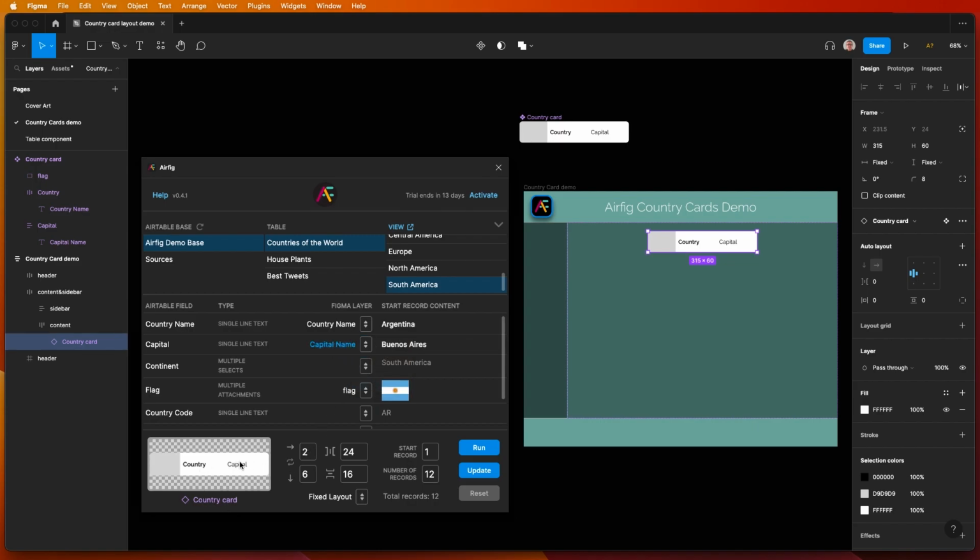Down here, we can see in the layout area that we've got the country card selected. We've got a 2x6 layout. Let's do 8 horizontal space, 8 vertical space. We're going to start from record 1, go to record 12, which is all of them. We're going to do a fixed layout. You can also do fluid layouts, and we're all set to go.